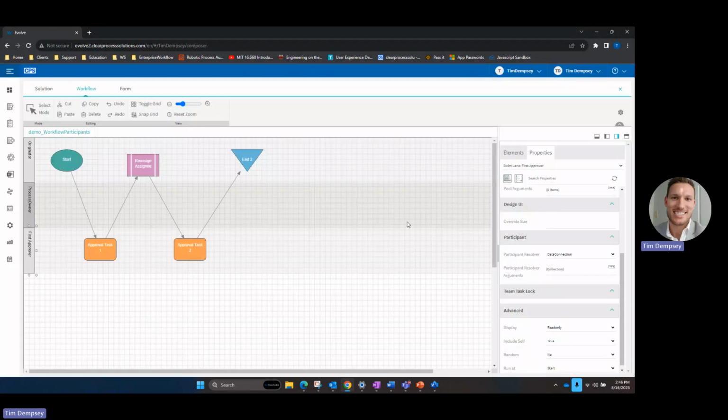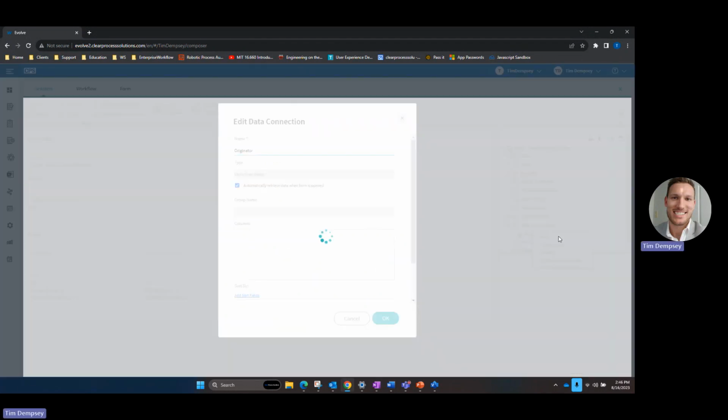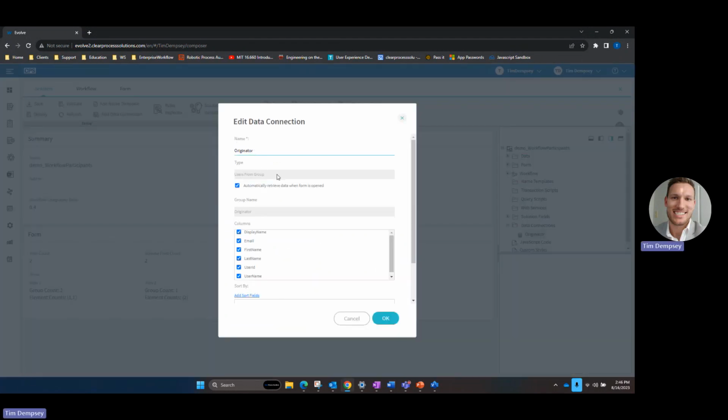So what this means is, let's navigate back to our solution tab. Under data connections, I've added one here called originator. I want to make sure that the user that I'm setting to receive this task is a part of a group, a control group. We need to ensure that they've been added to Evolve and that they are established within a group. So I went ahead and added users from group and their group from originators.